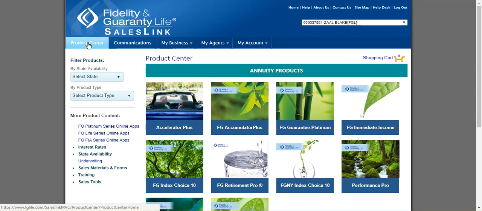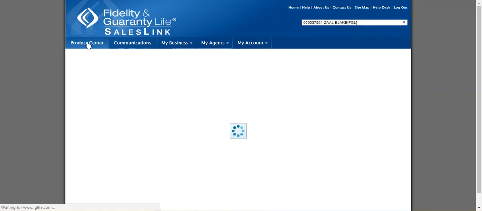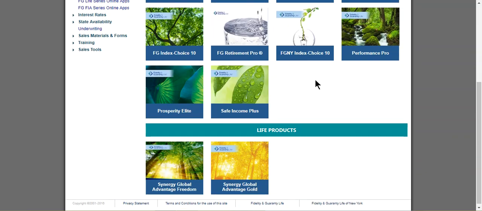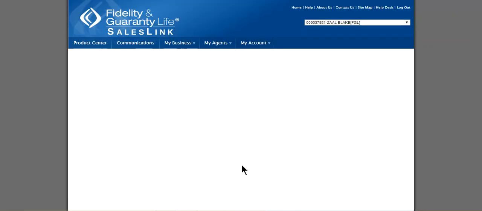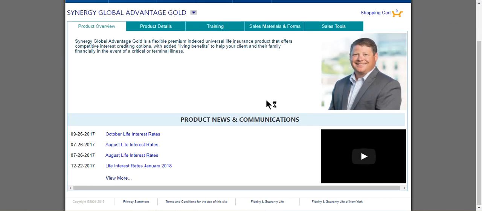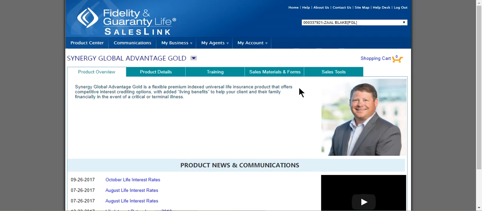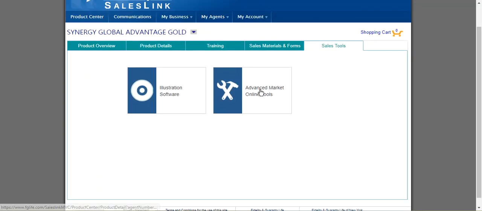Okay, today we are going to talk about the Index Universal Life called the Synergy Gold with F&G. So the Synergy Advantage Gold. You go to Product Center, click on Life. And we are going to go to Sales Tools, Illustration Software, and now Website. That's the web-based version. You can also download the version.